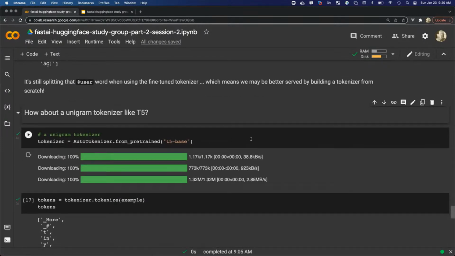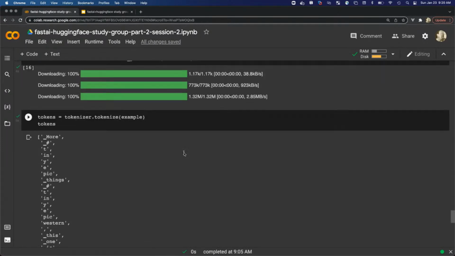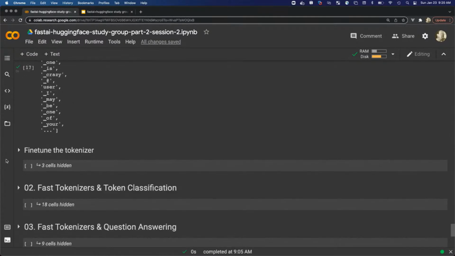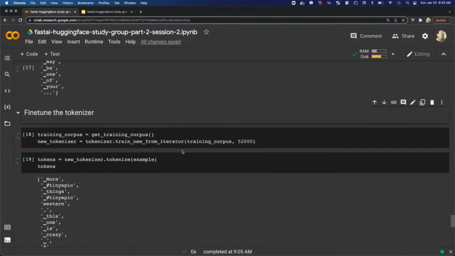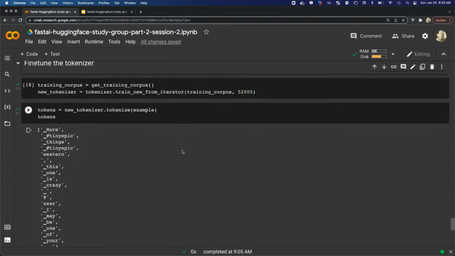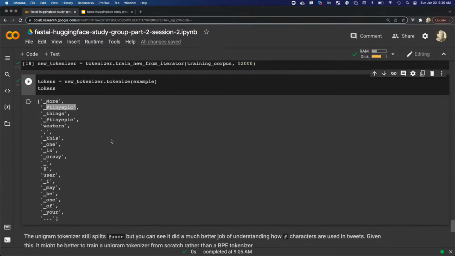So we can also try a unigram tokenizer, right? We can pull up T5 and see how that worked. And one thing with T5, when we train the tokenizer, is that notice it actually learned to group the hashtag with the thing that it's related to. So even T5, which is a unigram tokenizer, a SentencePiece tokenizer actually, in my opinion, is able to better represent tweets.